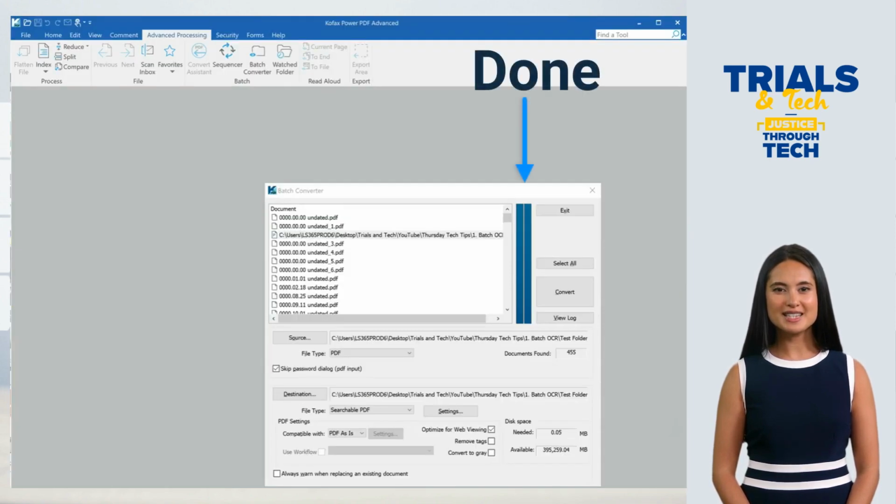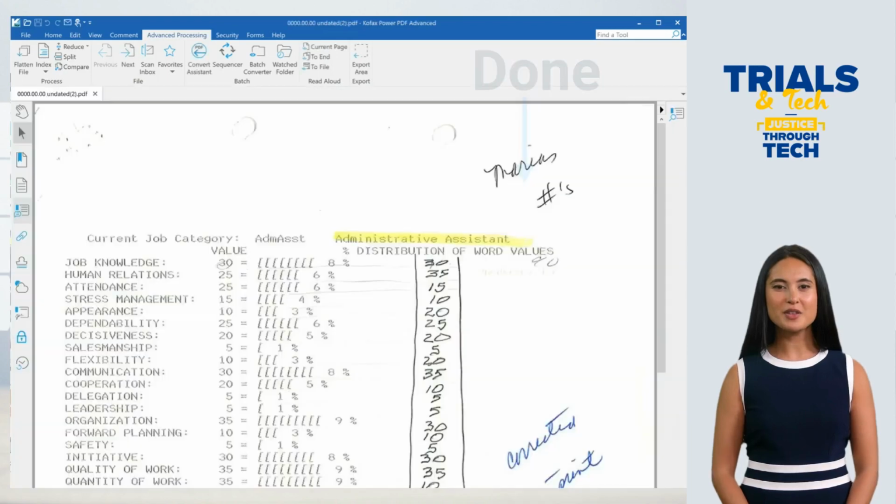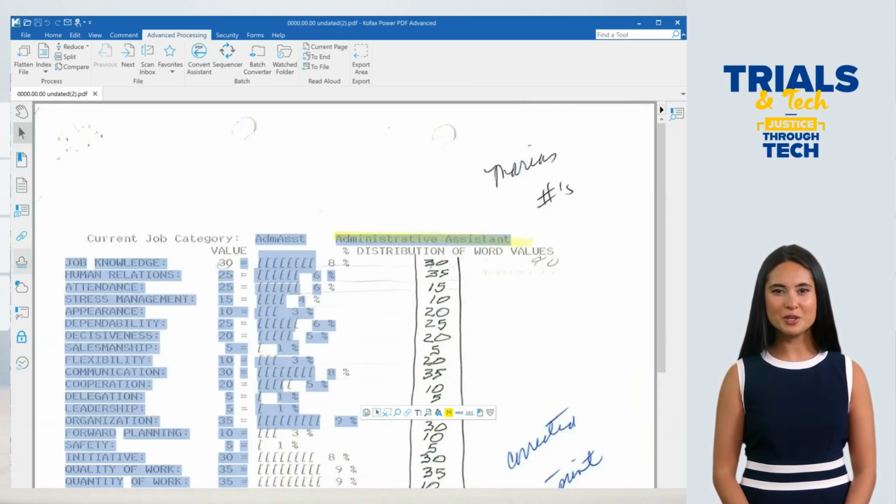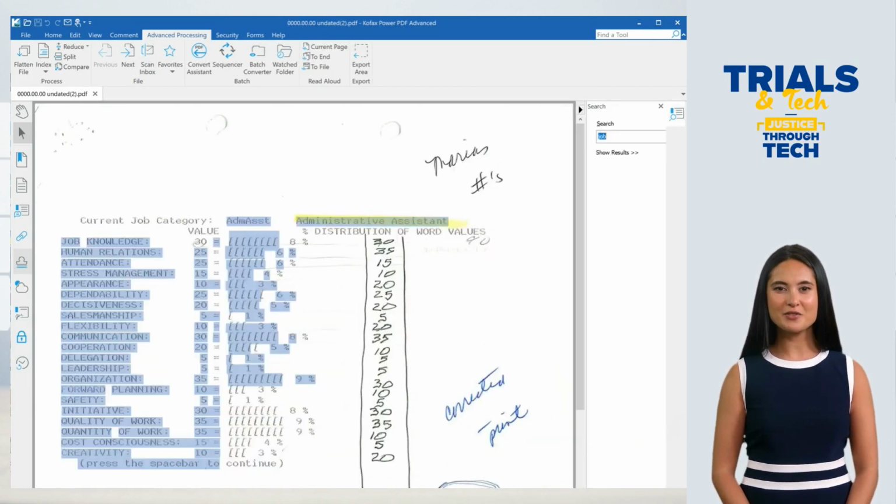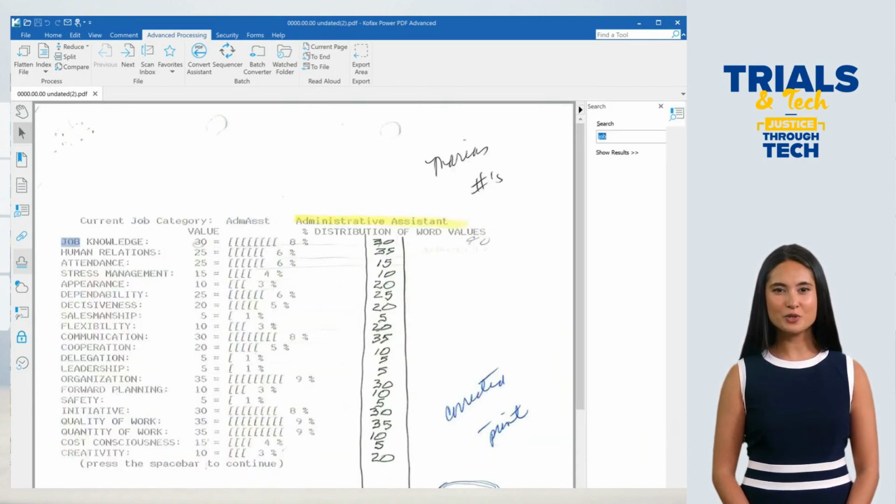You'll know it's done processing when the two blue bars are at the top. Once it's done, make sure to double check your files. You should now be able to search for text, highlight stuff, and basically act like the legal genius you are.